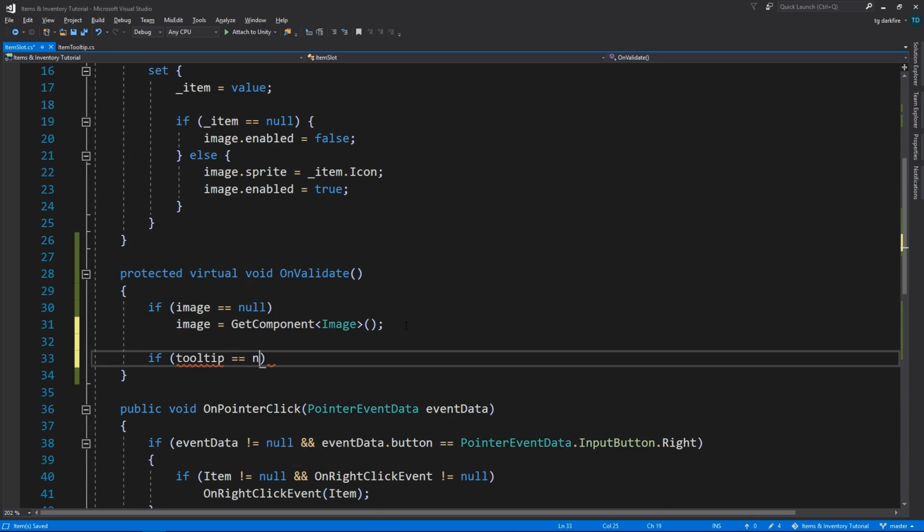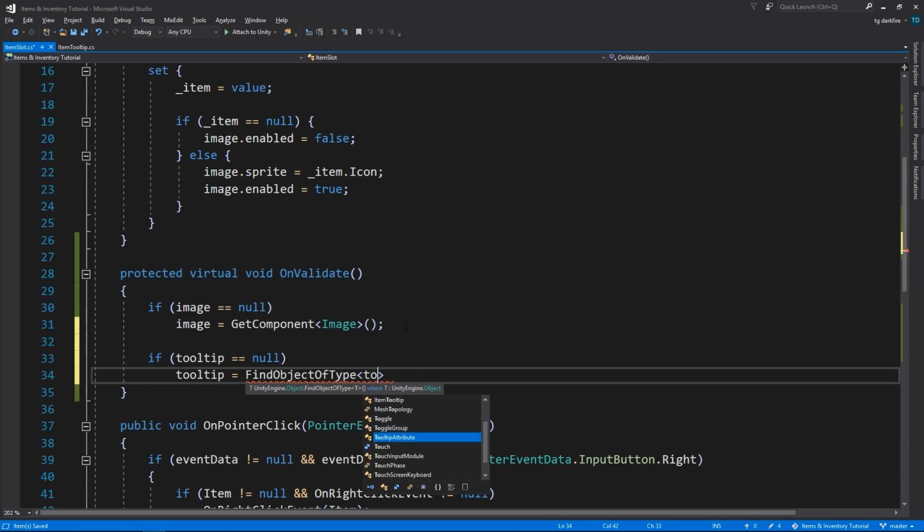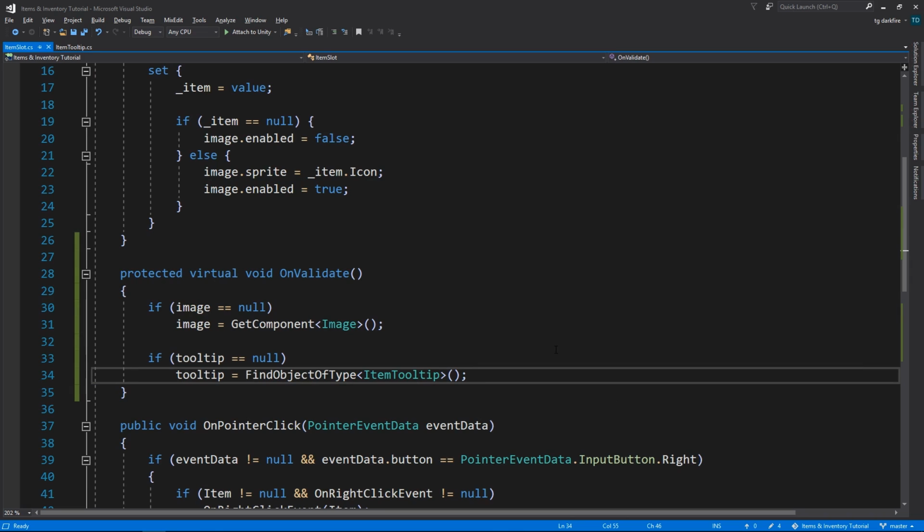So here we are using the method findObjectOfType, and while I don't recommend that you use this method pretty much anywhere in your code, because it's quite inefficient, there's a few exceptions, and one of them is precisely the onValidate method. Since this only runs in the editor, then it's perfectly fine to use it here. It won't affect your game's performance in any way.